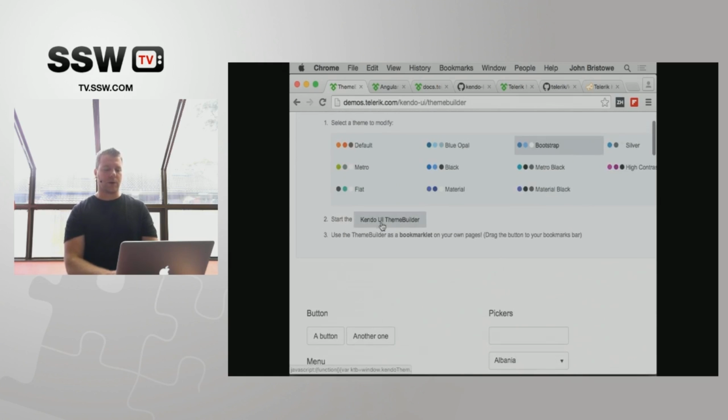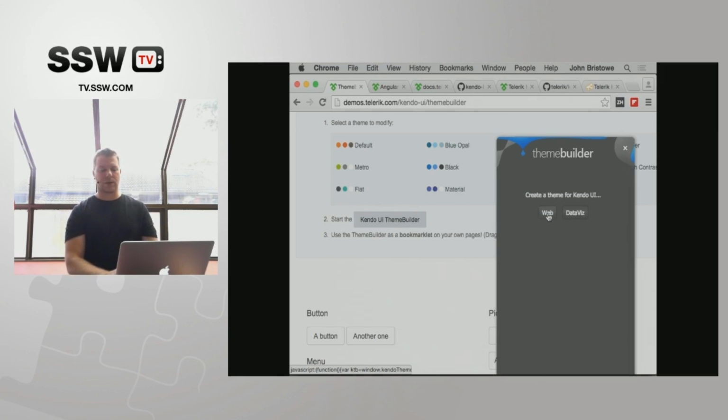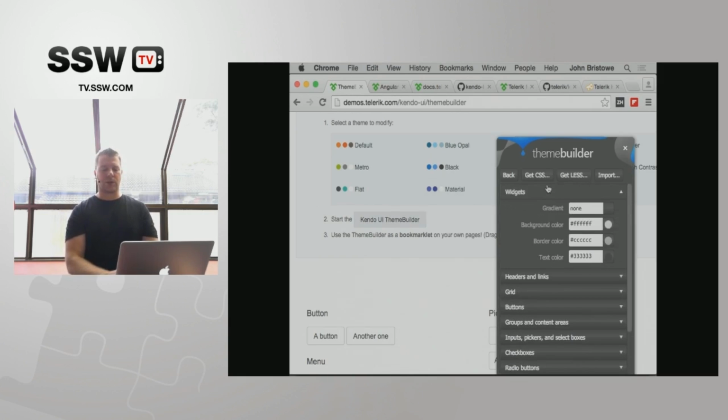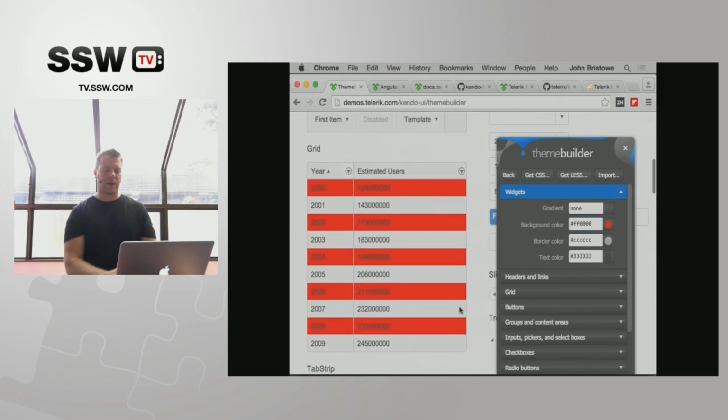If you want, you can roll your own. We have this bookmarklet you can use, which is the theme builder. And this allows you to target all those CSS rules that we have predefined within our style sheets. So here we can just say, I want to target a widget, and I want the background color of every widget to be red because it's Valentine's Day, and I feel lucky, or whatever, I don't know.